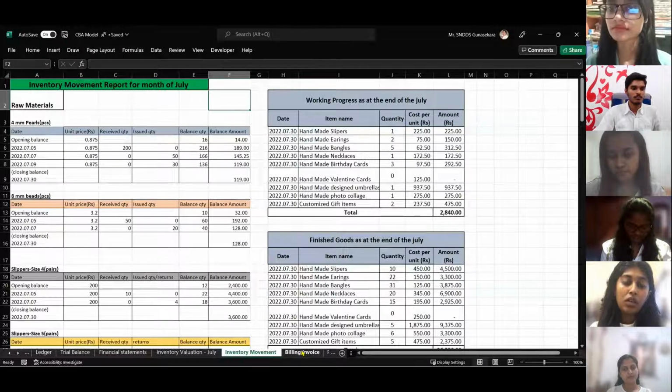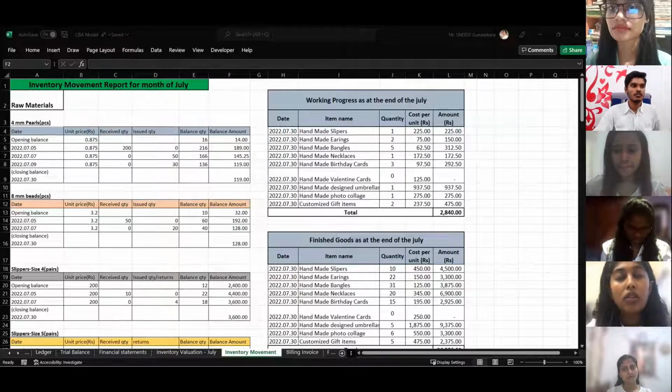So when we compare it to the manual valuation report, this is very helpful to them. That's it.